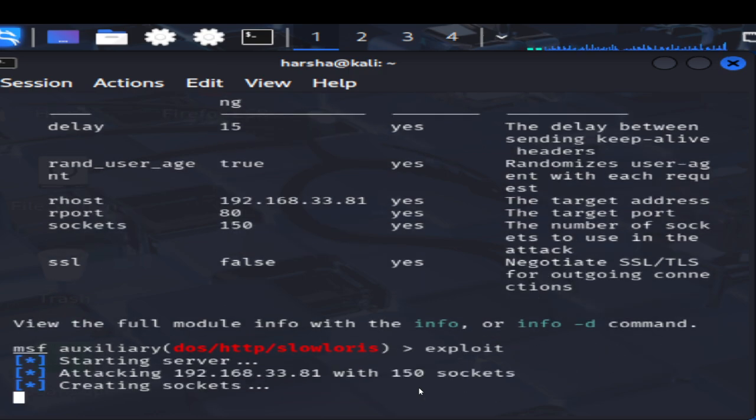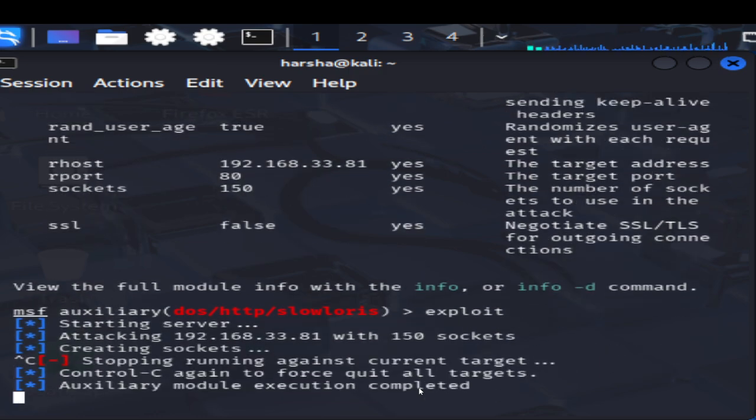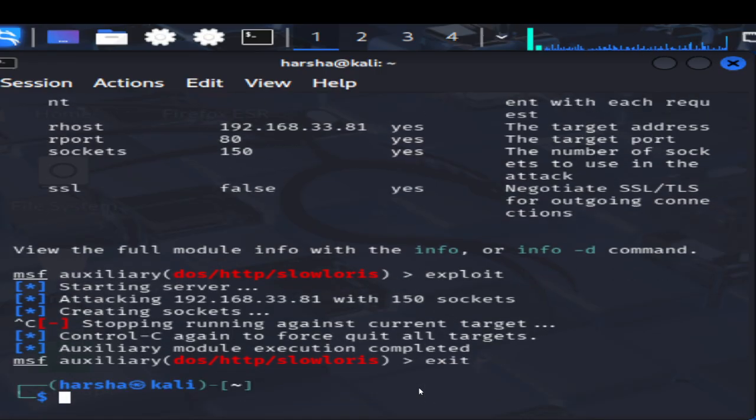Next, simply run the exploit. After the exploit starts, that website will keep loading and will not work properly. Hope this is helpful to you guys for further investigation of anything related to cybersecurity.